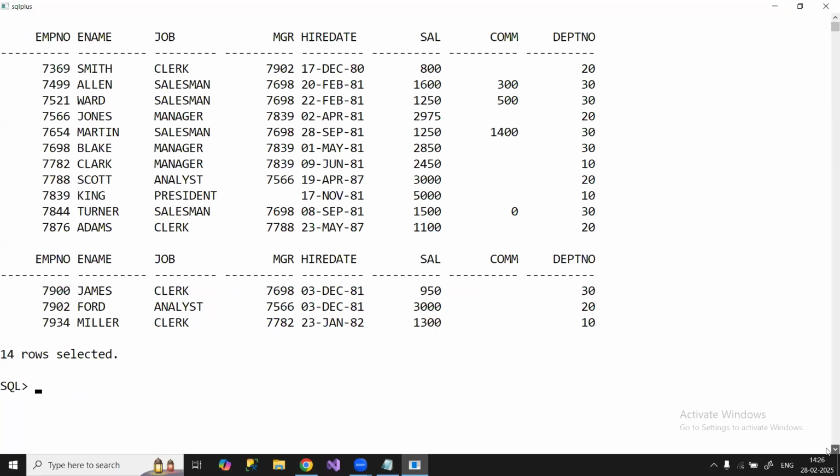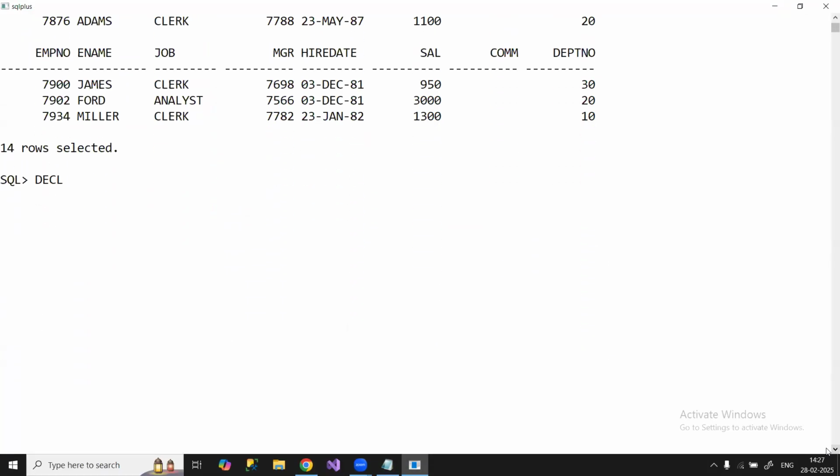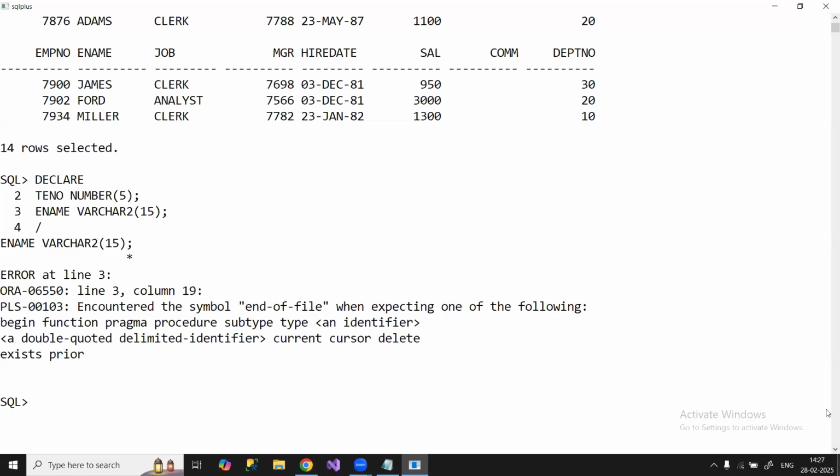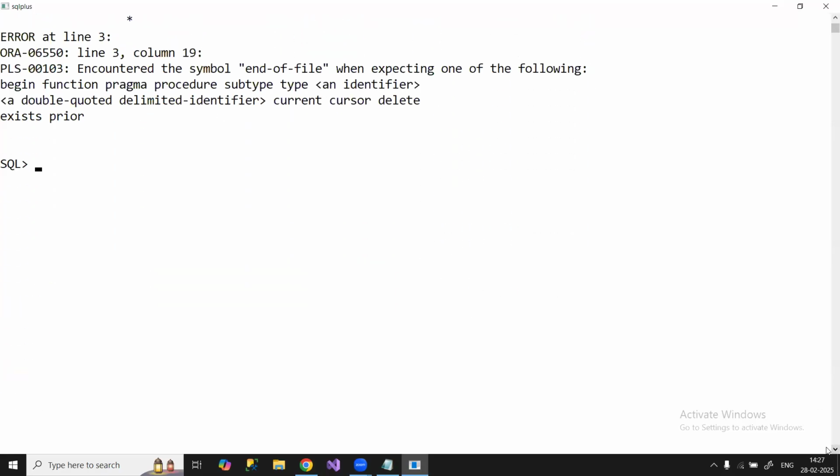Now creating the block. Here I'll say declare, then TNO number of 5, TNA varchar2 of 15, and TSAL number of 5. These are the variables.